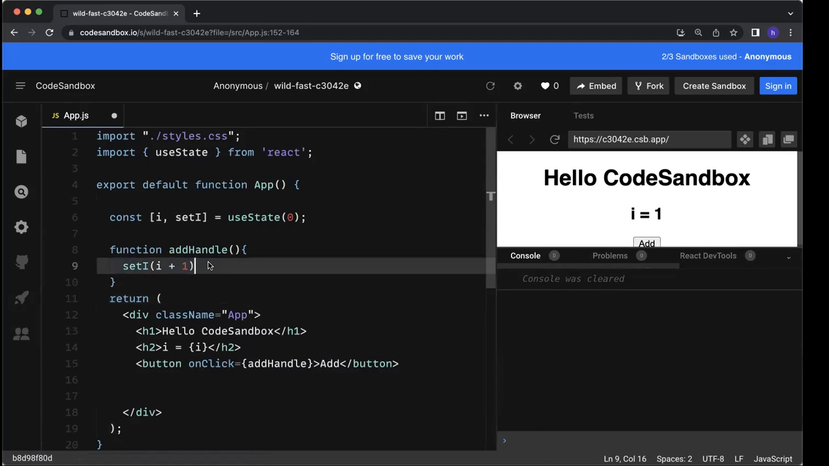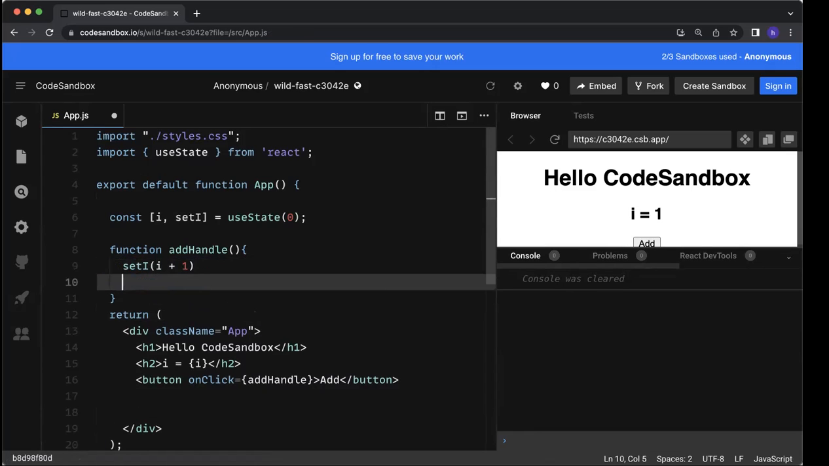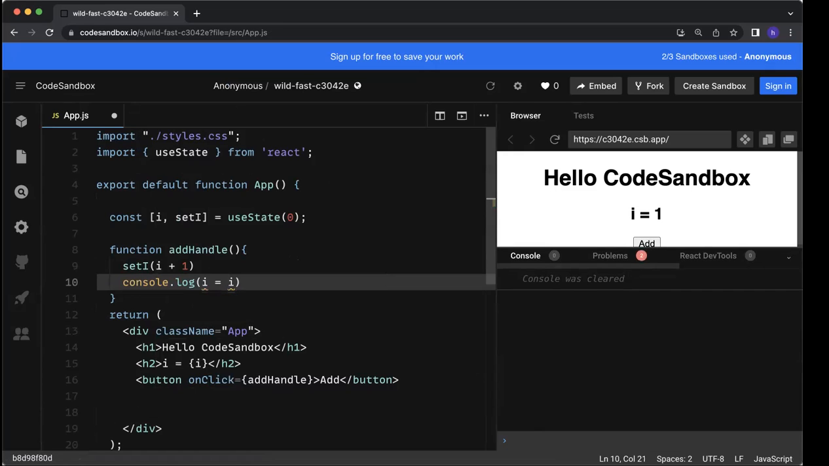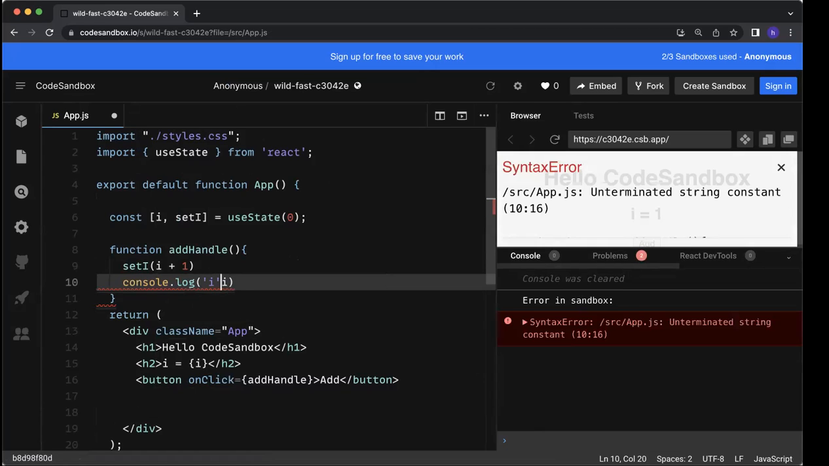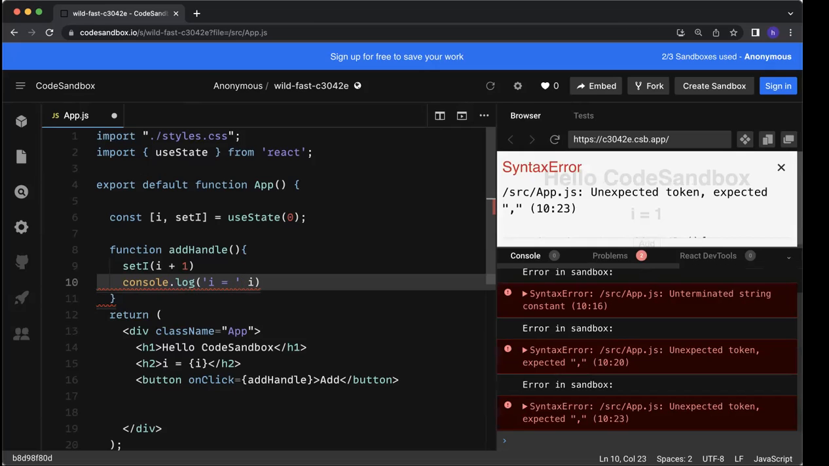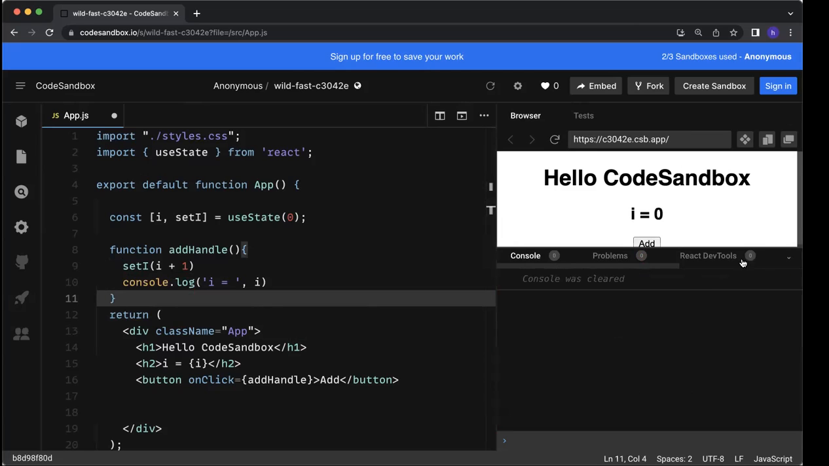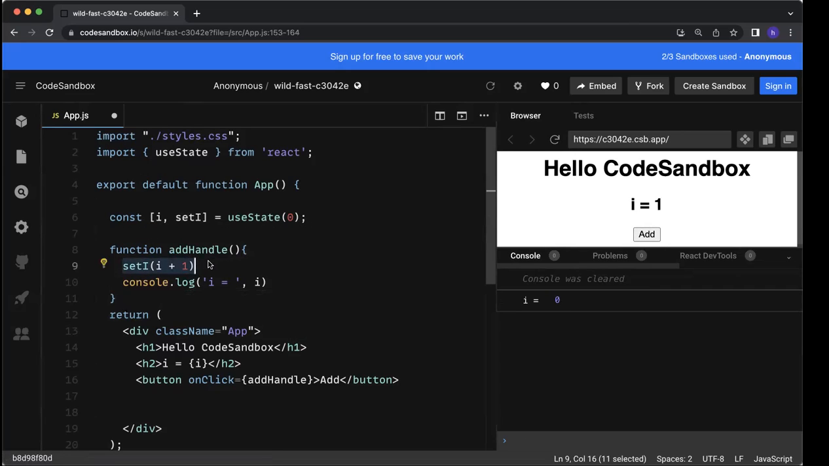I said set I equal to I plus one, which means if it was zero, it would become one, right? But if I just console log I here, and I can say I equal to I, something like this. Okay. And let me just restart this. Console this, right? And if I just click on add, it says I equal to zero, which is called after the set I. So I'm expecting that I is supposed to be one, right? From zero to one, but it's actually not. It's still zero. Why is this happening?